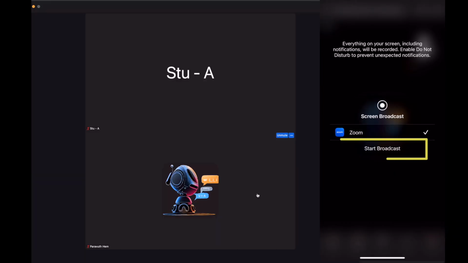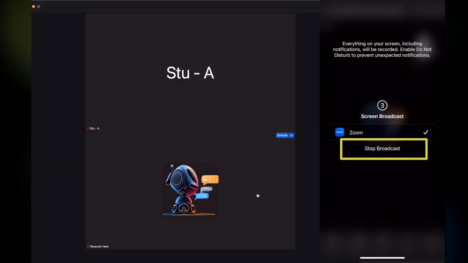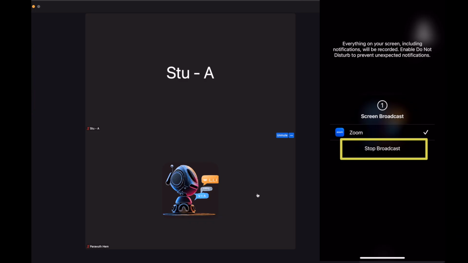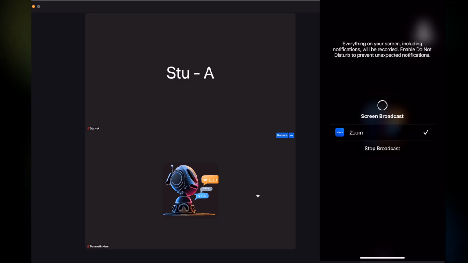Yeah, like I said, you can share the screen. When you tap share the screen, you see this start broadcast. So you see the countdown and boom.